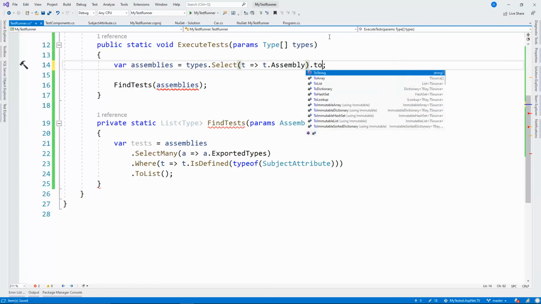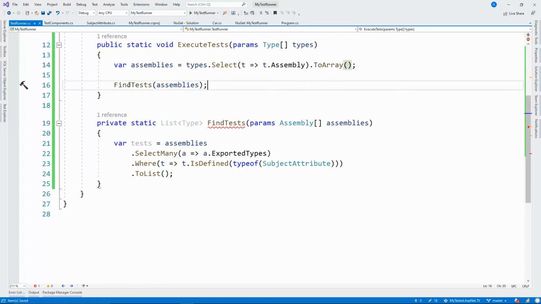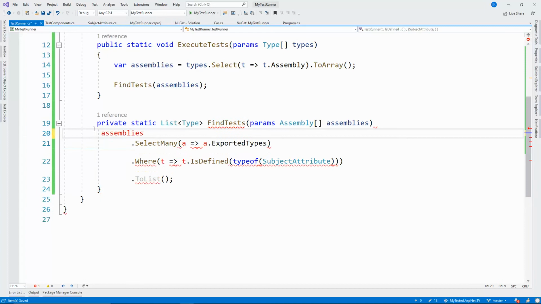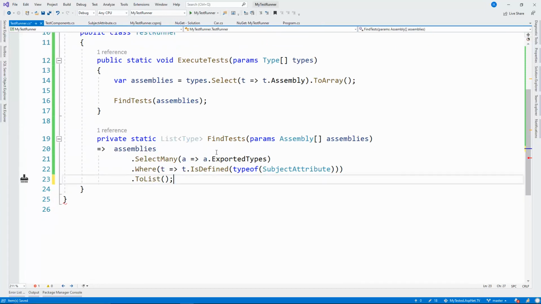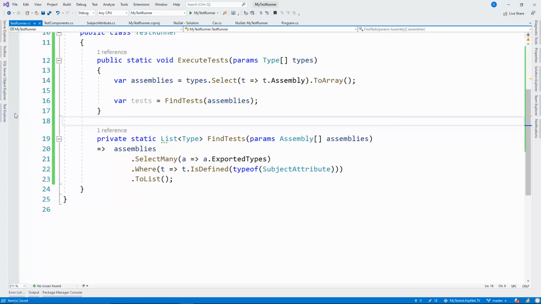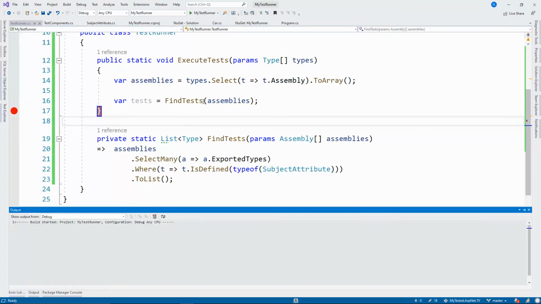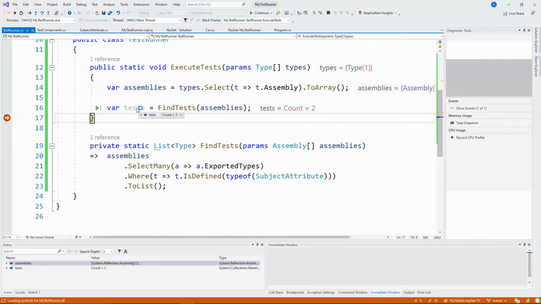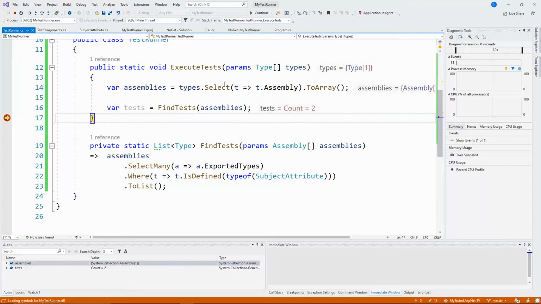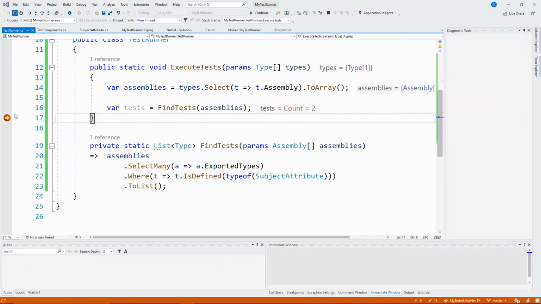Yeah, that's a number, so I need to cast it to array, and I'm going to write it like this. Good. I found two of them, so everything is working still.